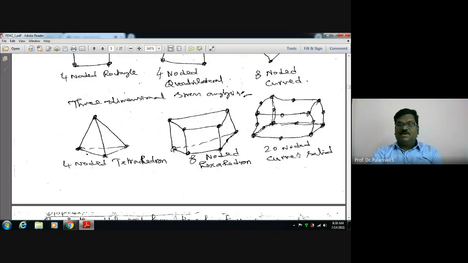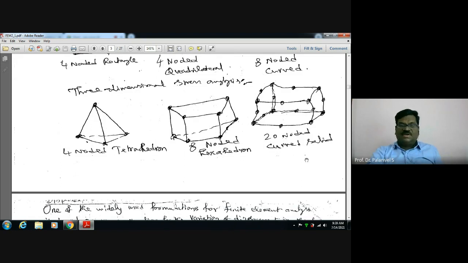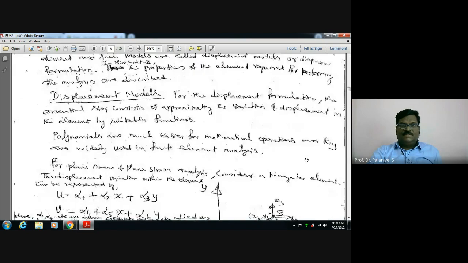And the 20-noded curved element. In the same element, if you introduce additional edge nodes like this, these elements are used for nonlinear analysis. 20-noded curved solids. That's all.